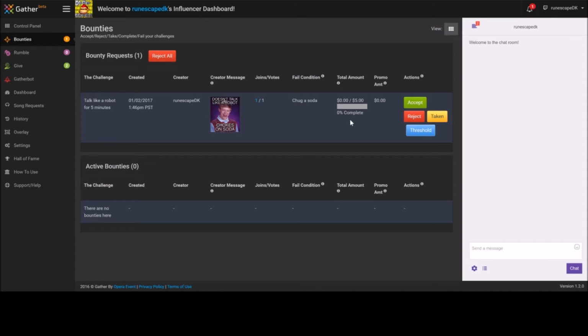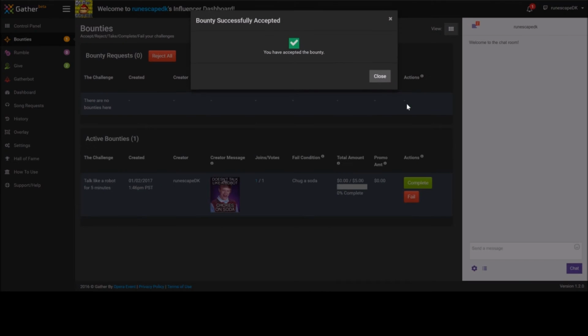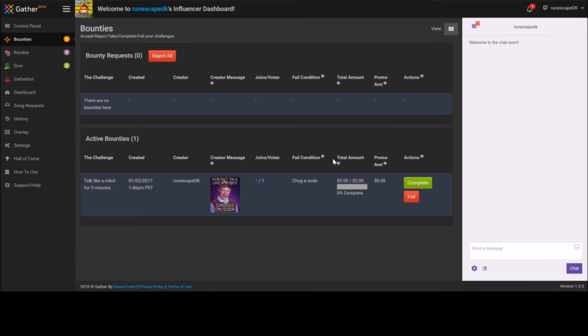For this demo, I'll accept it even though it's 0%. And once we've accepted it, it goes from bounty request to active bounties. You have two options for active bounties, both are pretty self-explanatory. You either complete it or you fail it. At this point, you've already received the donation, so completing or failing doesn't affect it, but it will affect what you choose to do on stream, whether you complete the challenge or whether you do the fail condition instead. Let's go back to the settings page, and I'll show you a couple more things you can do.